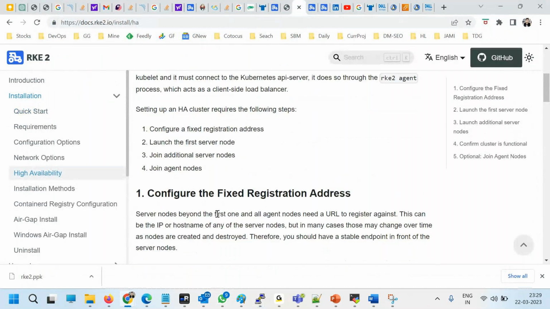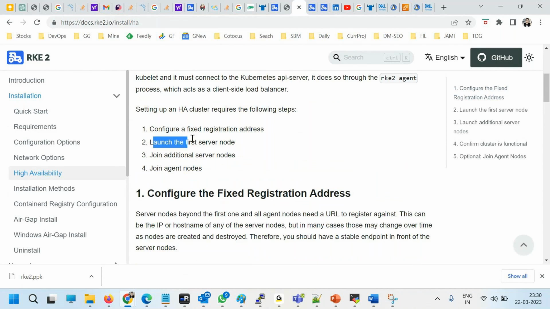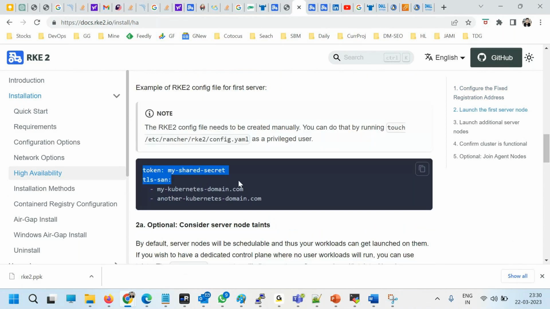So first thing, configure the fixed registration address. Address means an IP address, or it can be a load balancer, which I'm not using in this demo, or one more thing, round robin DNS also. I use this one IP address here, you can use anything. Second thing is first launch the server nodes, and after that join additional server nodes, and then join the agent nodes. So first server nodes you have to do it like this, and this is the name of your machines.